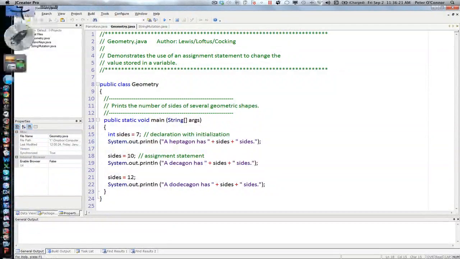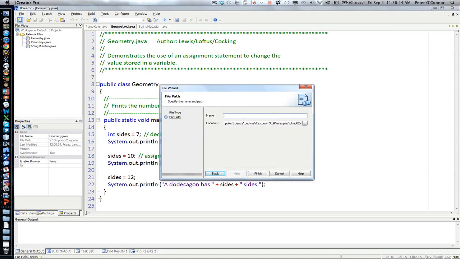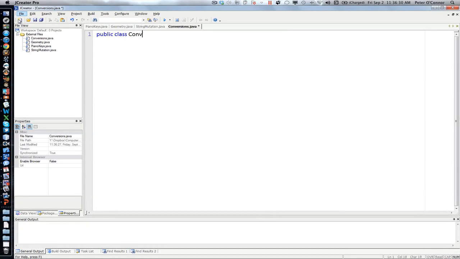All right, let's make a new file, and let's call this conversions. Okay. All right, so public class conversions, public static void main string args. Oh, got one too many parentheses, my bad. All right, so let's go ahead and do some data conversions here. For instance, let's declare an integer called Bob, and it's going to be equal to 22. Let's declare a double called Roger, and that equals 3.4.